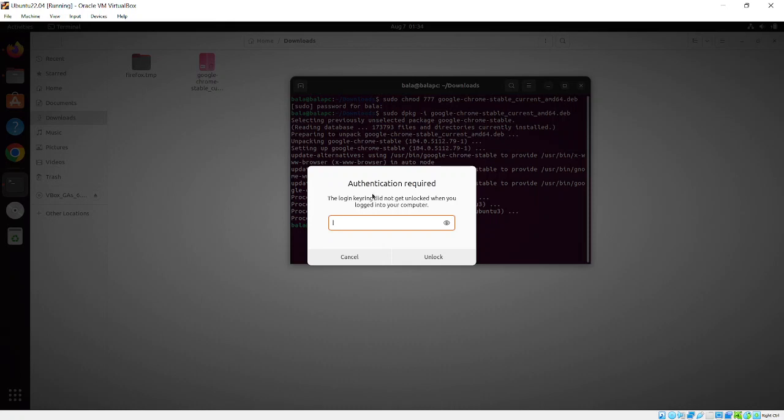This is an authentication request, a keyring password. Once you log in automatically, without the login screen, it will ask for the keyring password. Mostly, if you have not changed the password for your user, that password will be the same. 1 2 3 4 5.